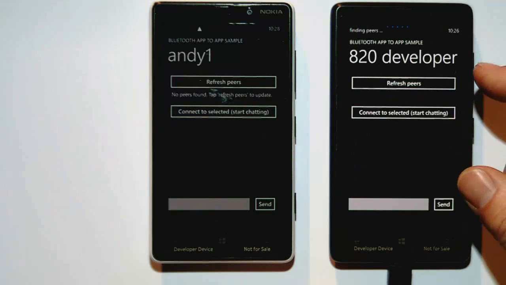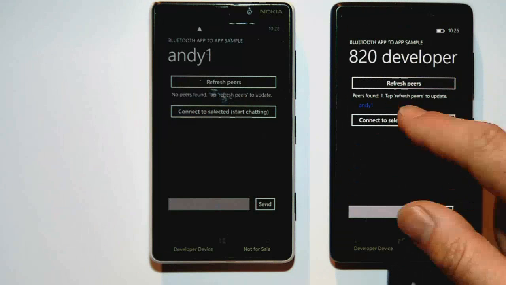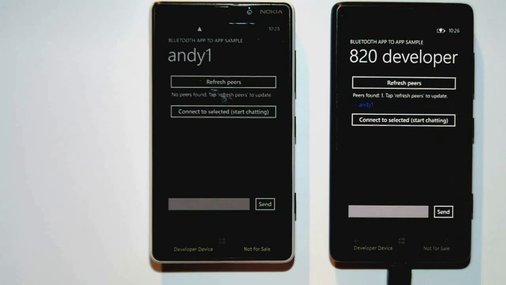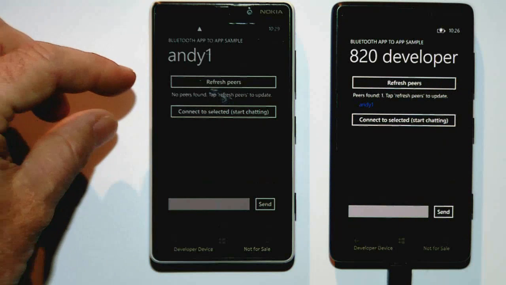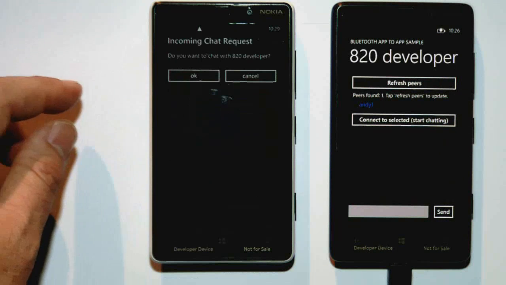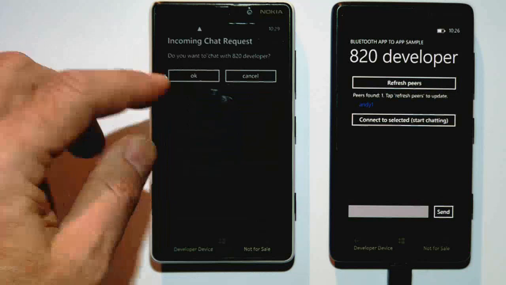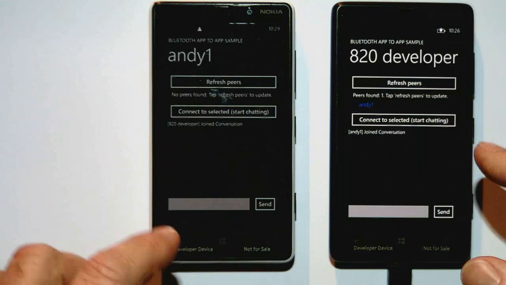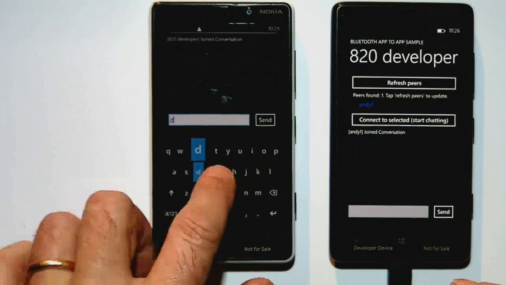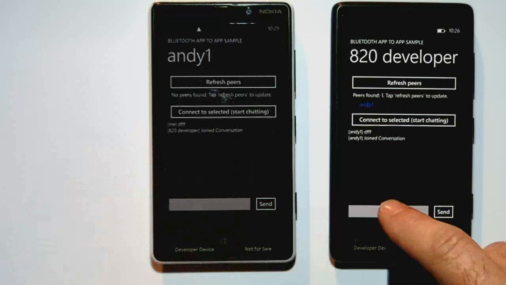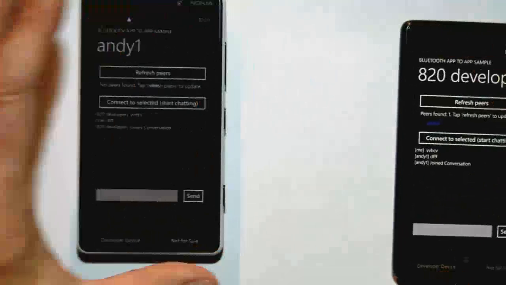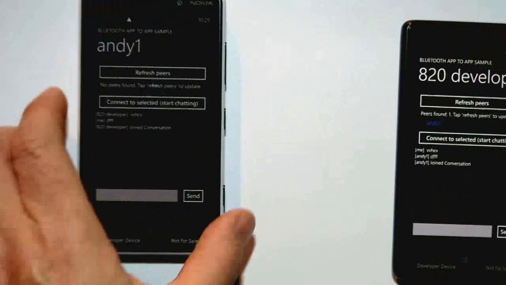So this one now will do its own refresh peers. It will find the other one, so we can tap on that and connect to it. And at this point, you're going to see the code on the other app say, oh, you've had an incoming chat request. Do you want to accept? Then you ask for permission from the user, and you say, yes, OK. And then you can type messages into here and send them across, and you've got a chat going on. And that is happening over Bluetooth, so it can be up to 10 meters away.